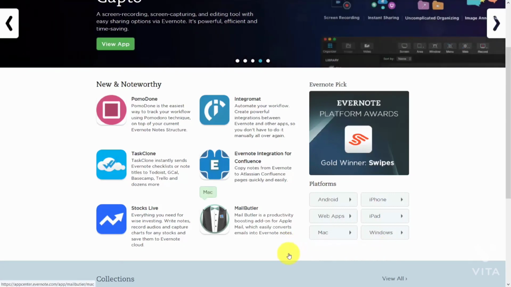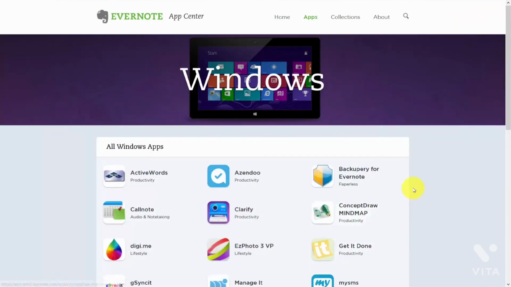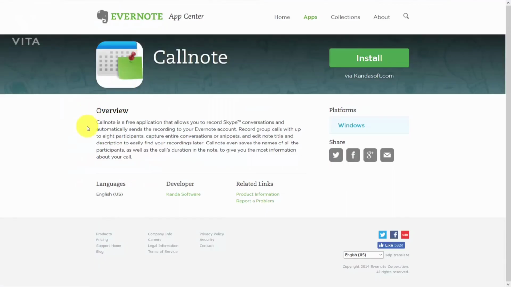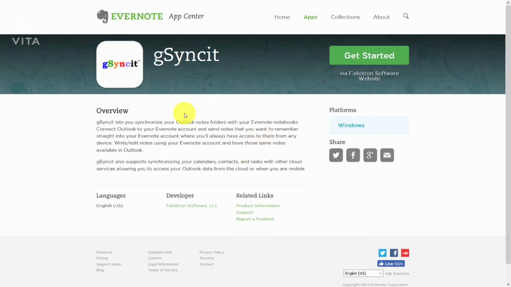For example, if you are a Windows PC user, you'd click Windows, and you'd see all of the applications that are available direct to Evernote. As you can see here, in this particular case, there are a finite number of applications, so it'd be a good idea to find out what they do. For example, we'll take two of them. CallNote allows you to automatically send the recording of your Skype conversations to Evernote. The G-Sync-It application synchronizes Outlook folders with Evernote notebooks. So again, all of these allow you to work with platforms that are already part of your productivity mix.